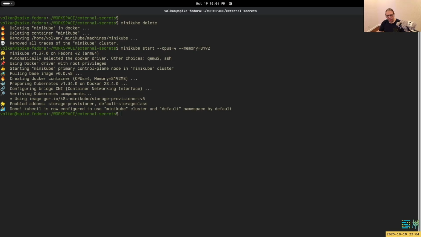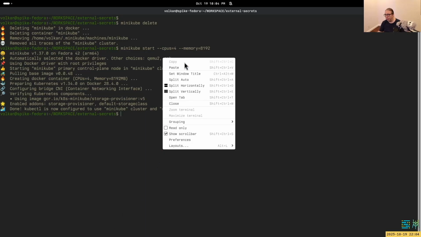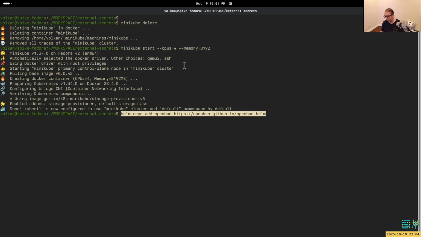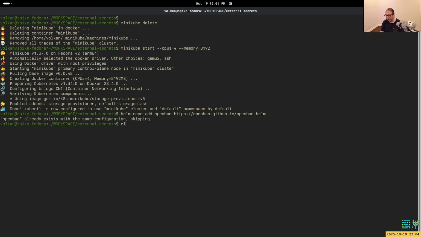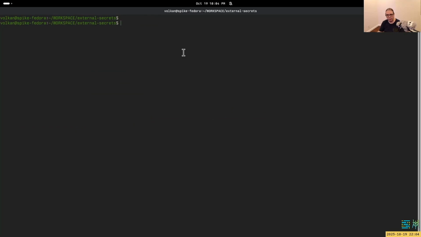Let's see. So next up, we are going to add OpenBao as a Helm repository. I'm using OpenBao, but you can use HashiCorp Vault. They are API-wise mostly identical, and either is good enough for this demonstration purpose. It's already in my Helm cache, so it says I already have it. You don't need to add it. So I just clear and go ahead.